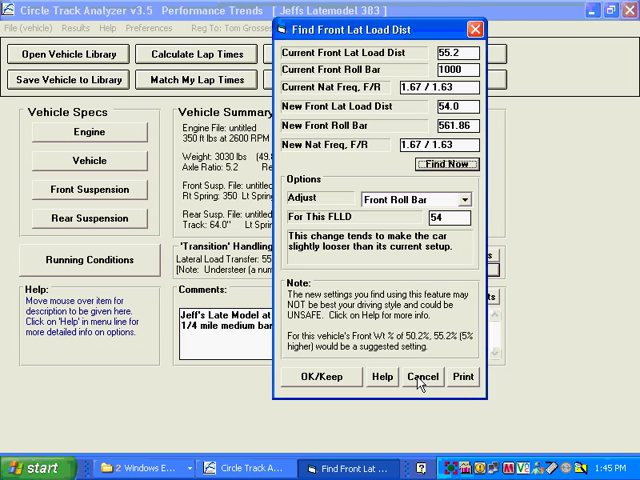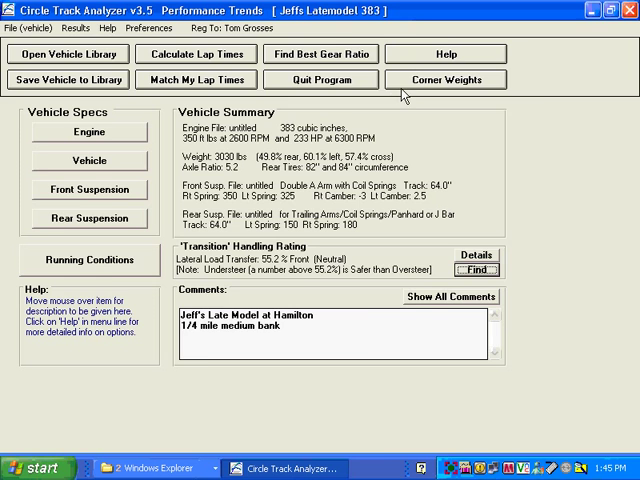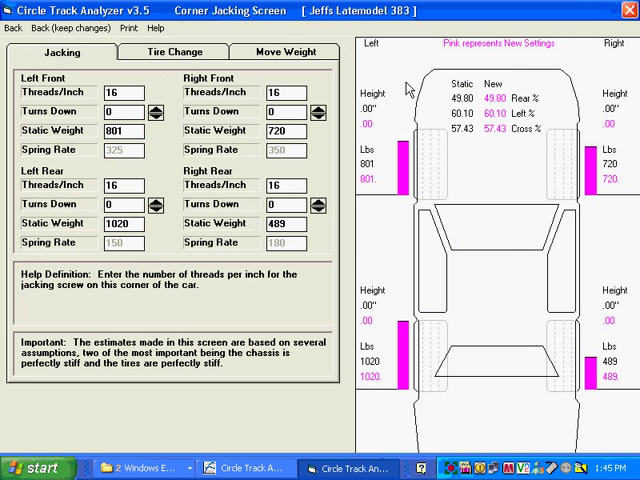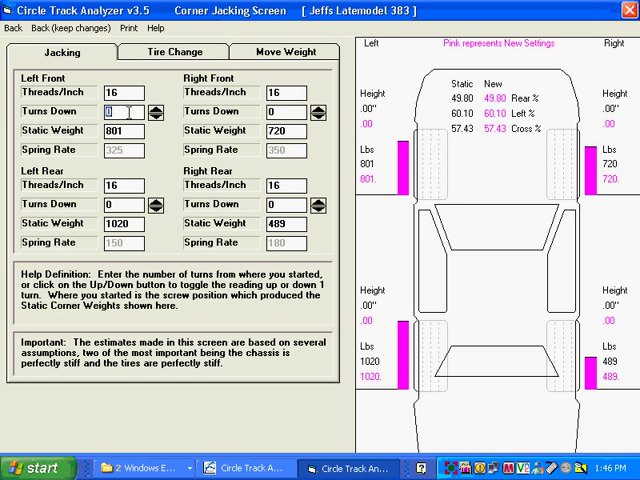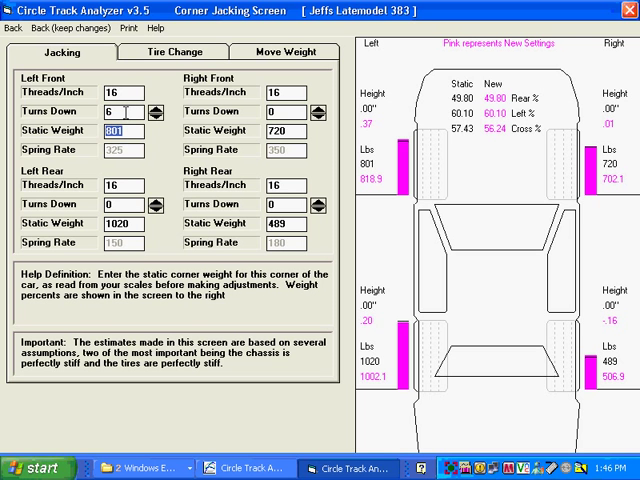What else we got? Another nice feature here is this corner weights. This is real nice if you want to adjust cross weight. For example, based on the current static weights and the threads per inch, this would be on your jacking screws. If you were using different thread jacking screws, you have to change this. But you can go over here and say, I want to change my crossweight, and I want to turn on some jacking screws. So let's jack on this one, just to show you how it works. Six turns. Six turns on the left front jacking screw has now compressed the spring more on the left front, and it's changed the four corner weights.